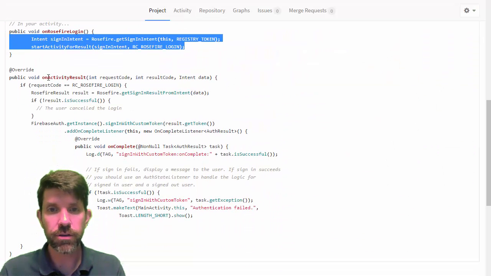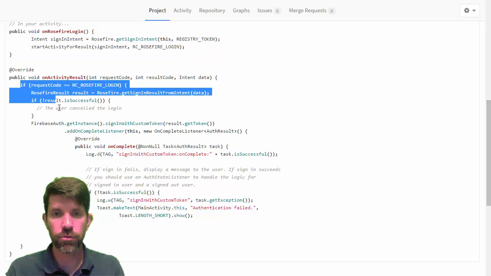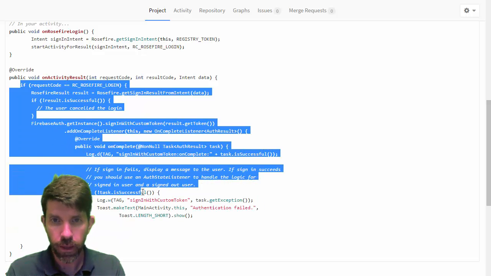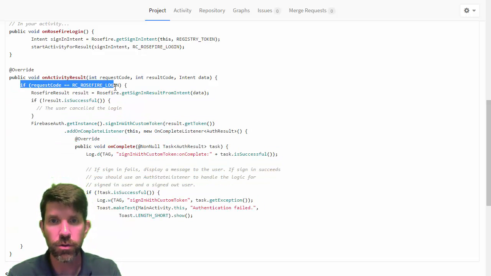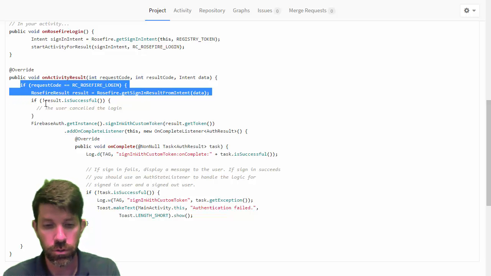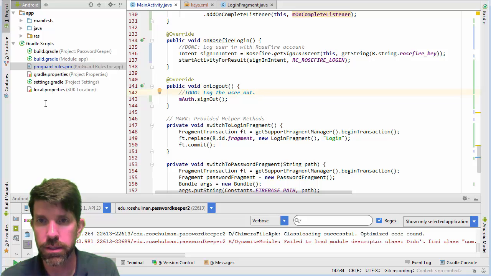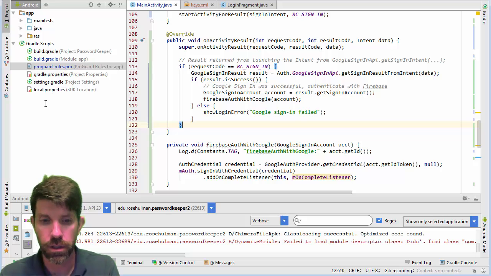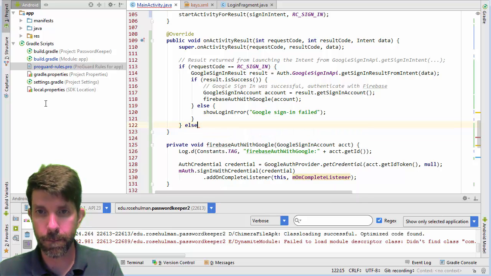And coming back down here, now here's an activity result. If the request code is Rosefire login, then we do a sign in with custom token. I really don't want to grab this whole thing, but let's see what's going on here. This is part of onActivityResult. So I know that I'm going to get a sign-in result, and then I have to check whether it's successful or not. So I'm going to grab those first couple of lines, go into my onActivityResult, and put in an else here.